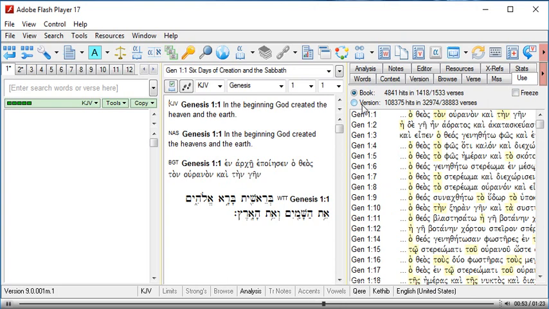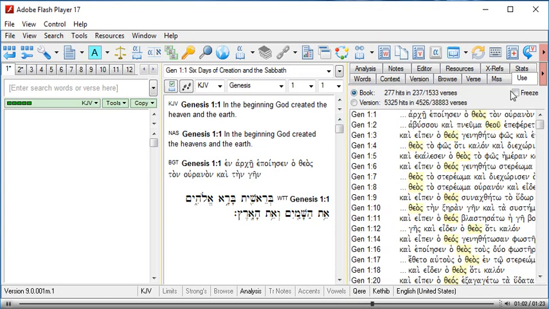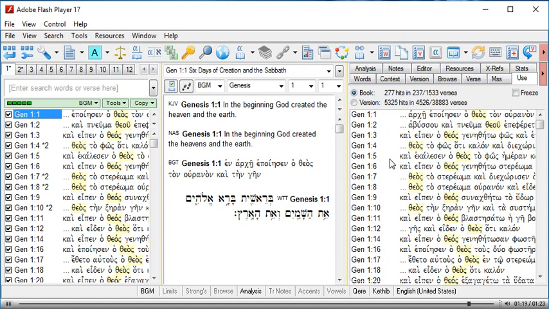By default, the Use tab is set to search within a book, but it can be set to search within a whole version as well. You can also click to freeze the list so it will not be updated when you run your mouse cursor over other words in the Browse window. There is also a right-click option to export the verse list to the search list if you wish to do particular work with this verse list.